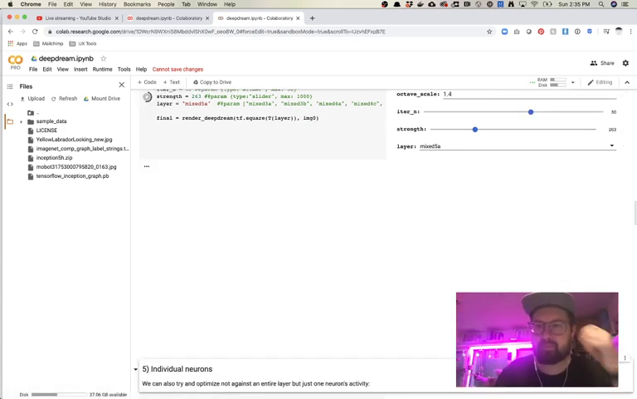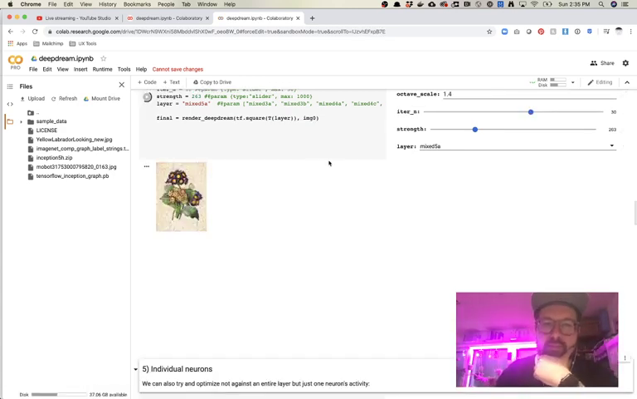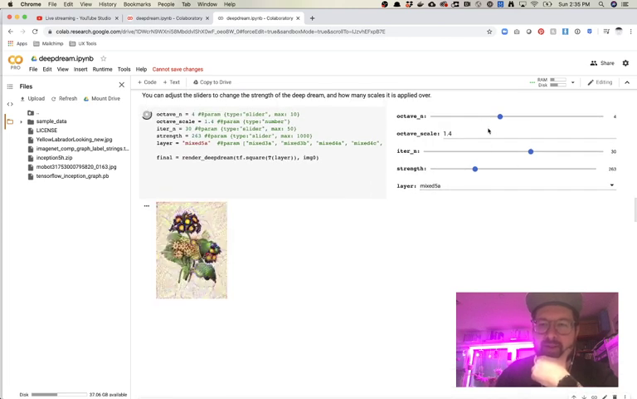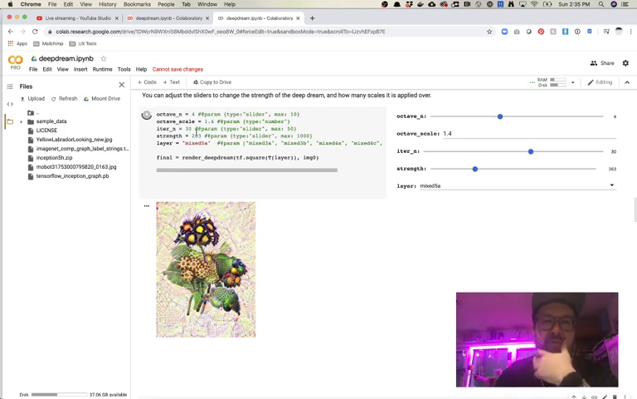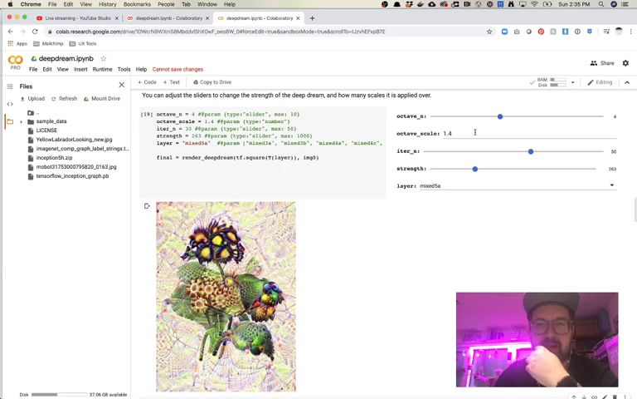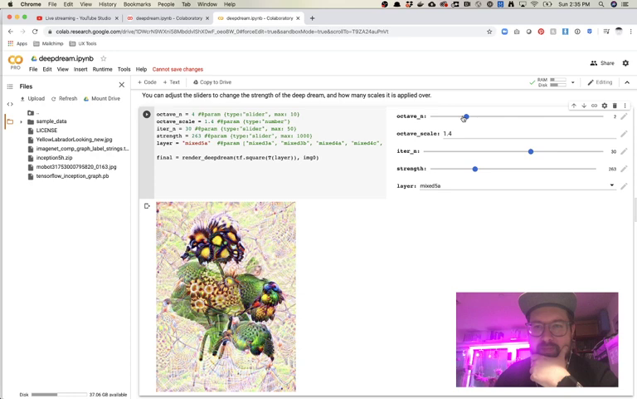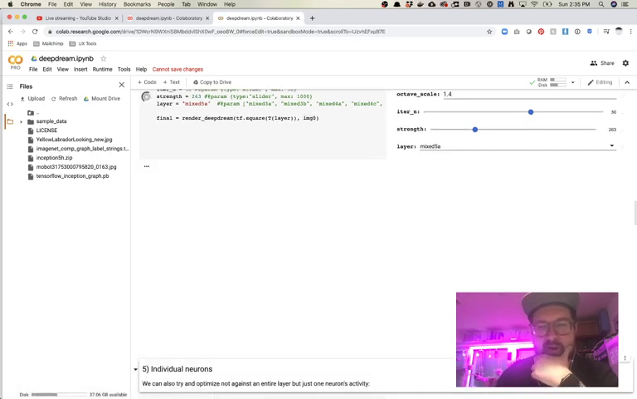What I like about this is that because of these sliders, you can get a sense of how things are changing. Whereas if you just punch in a bunch of numbers, you're not exactly sure what you're doing with it. It's helpful to combine these and understand how this works. So if I turn octaves down, this should make the image a lot less obvious. It's going to be more subtle.